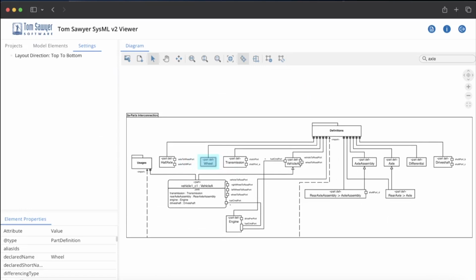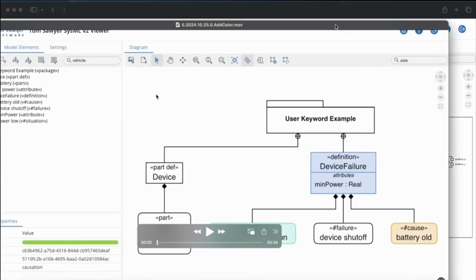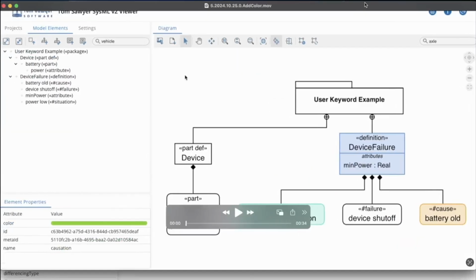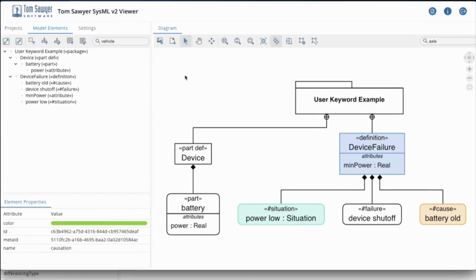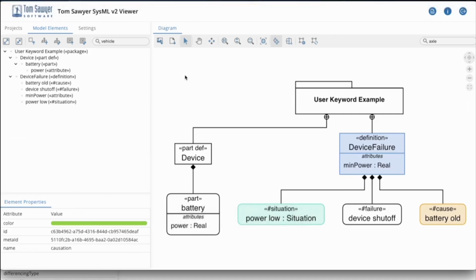Okay. All right, so now I'm going to bring over another example that I had ready to go for us, and that's about adding color. So if you have a project that has user-defined keywords that are in the source file of your model, you can also customize the diagram by adding colors. So let's take a look and see how that works. So I have opened this other model here.